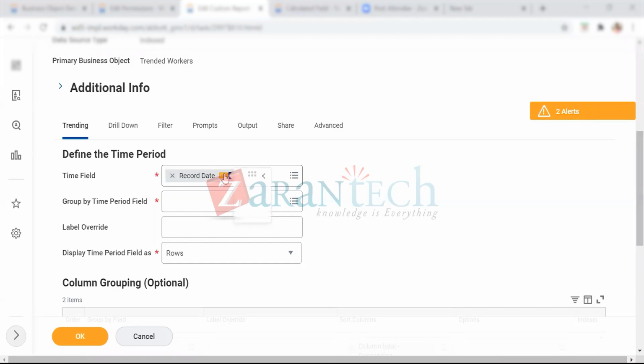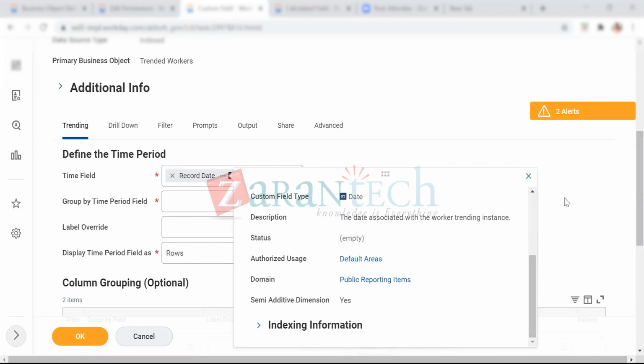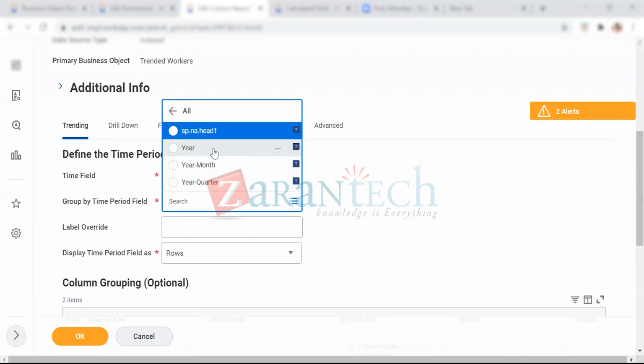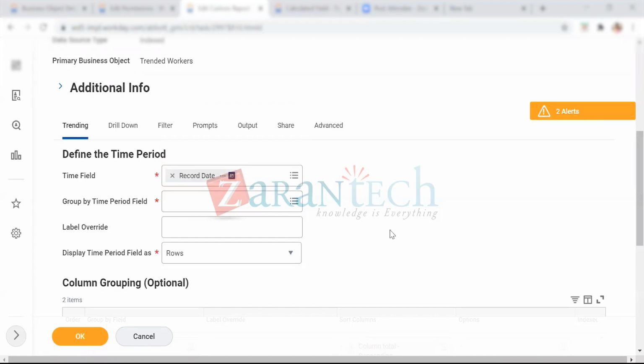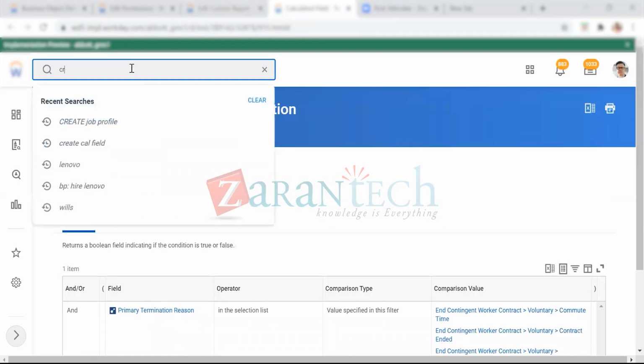This record date is shown only in the Trended Workers data source. It's associated with the trending worker instance. For example, you want to group by a time period field. As I said, you can group by year, by month, or by quarter. But I wanted to have different formatting. How could I do that? Go to create calculated function task.